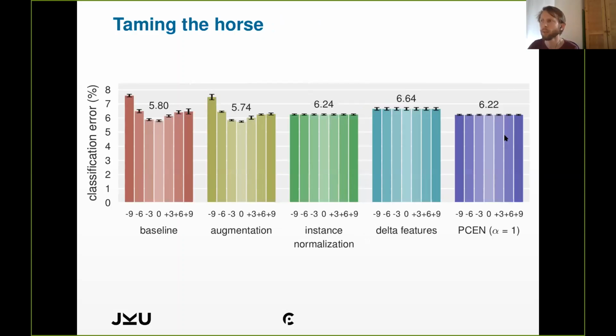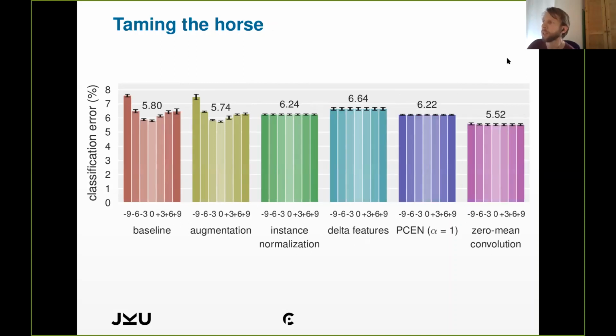Then I tried some other methods like normalizing each excerpt before passing it to the network, or only feeding it the difference over time. Or a method that basically normalizes the input with some exponential moving average over the past loudness or magnitude overall. And all of these work, but they give worse classification results. And then I invented a new method that is better than all the others. It's also completely loudness invariant, and I called it zero mean convolution.